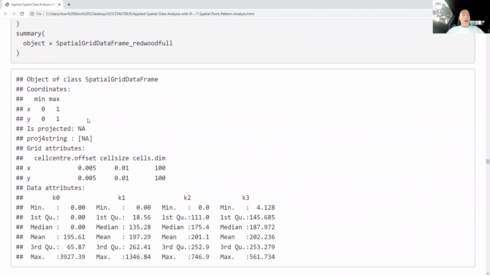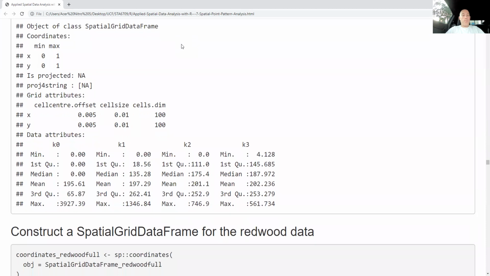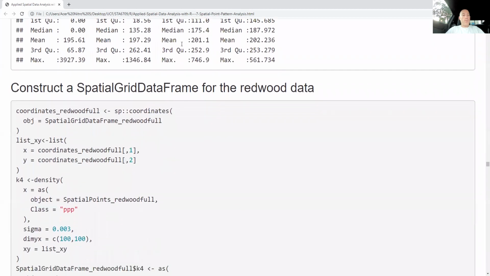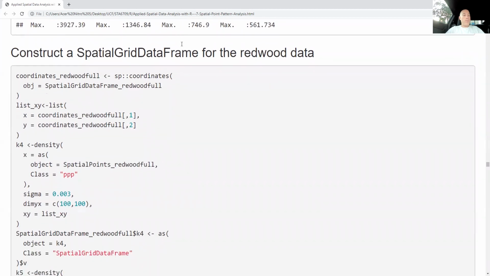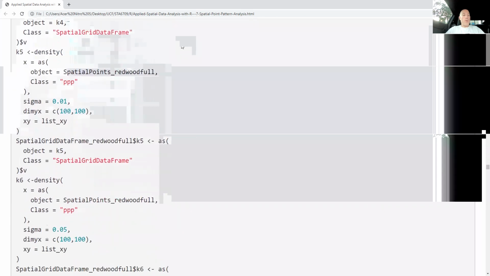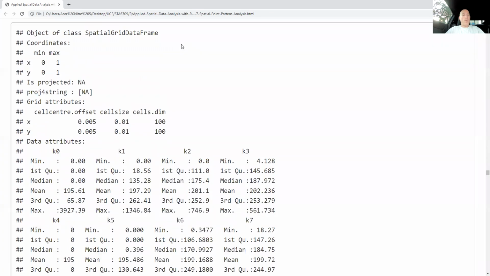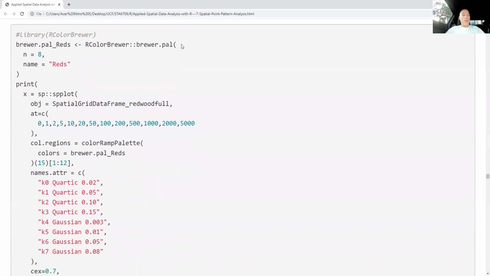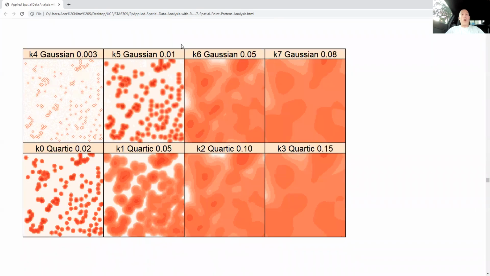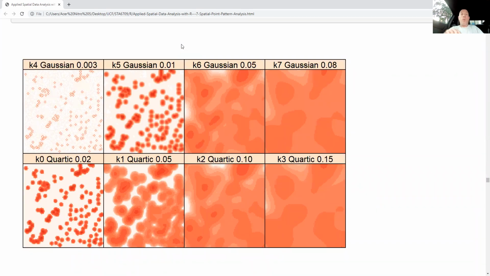And now I can see the outputs from my spatial grid data frame. I want to show you the output of this. I want to skip down to this because it'll make more sense here. All right, so here, this is the output of all that code, all that work.